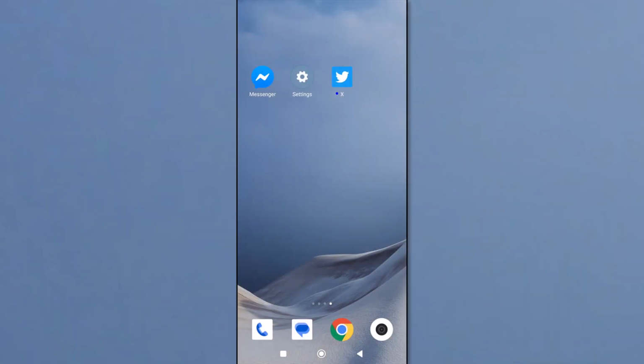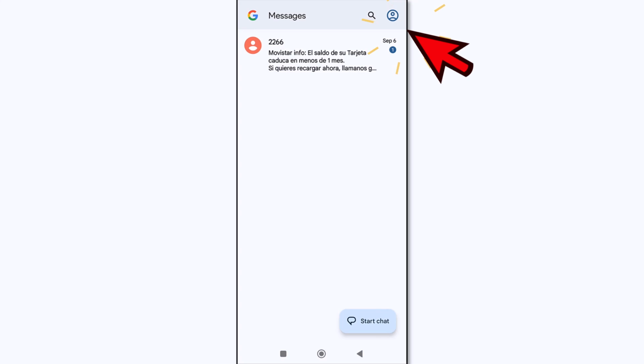Today in Solvetic, we will see how to disable RCS chat on Android. We start by entering the Messages application. After that, we click on the user icon and then on Message Settings.